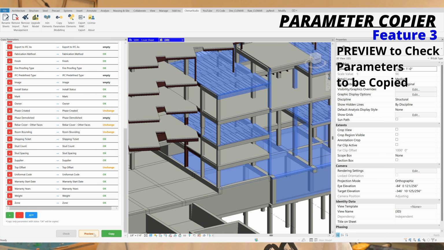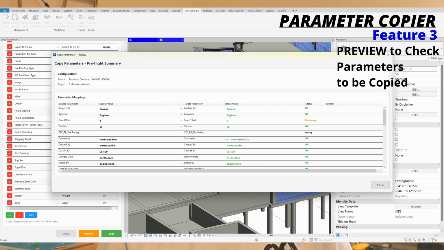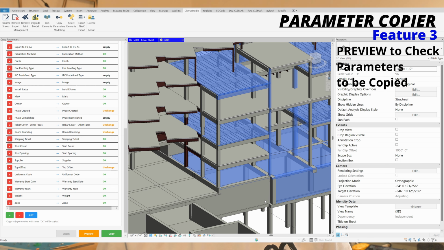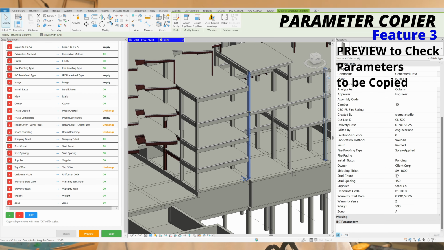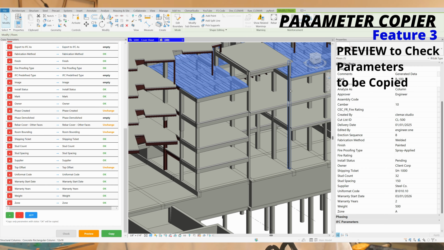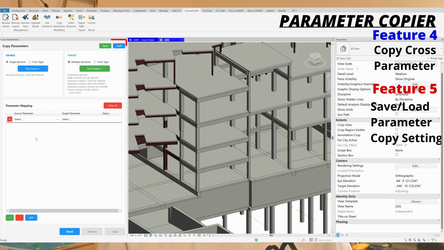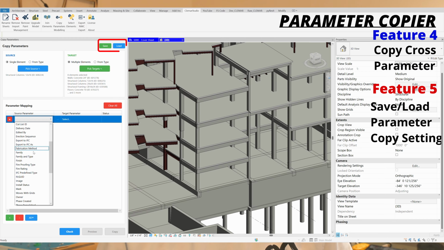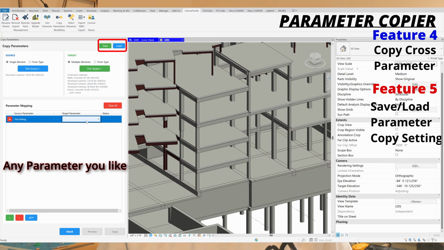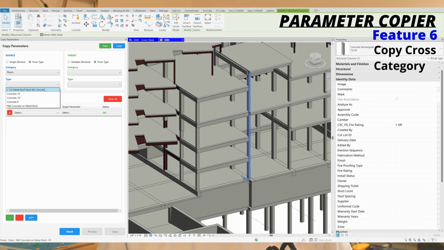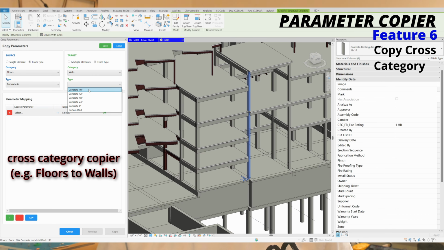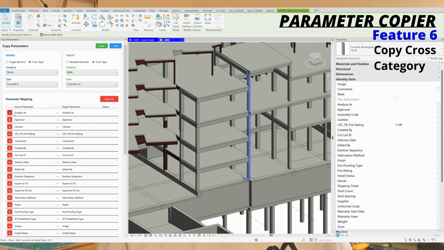You can click preview to see the result first, checking which parameters will be copied, which are the same, or if both are empty, or just simply click copy. Boom! 20 elements updated instantly. Zero errors. You can even do cross-parameter copying, like mapping fire rating to CCFR fire rating. And you can switch the source and target by category and type, so new values are assigned to every element of that type instantly.